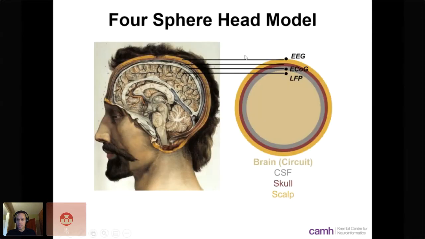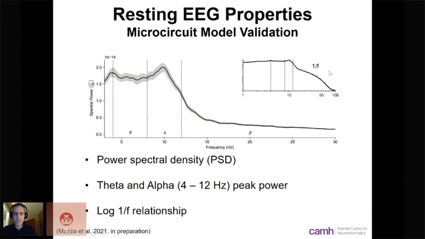You can, by the way, also record ECoG or LFP if it's more relevant to your experiments. ECoG is right under the skull. It circumvents some of the distortion that is happening, but obviously most experiments, especially in the clinic, are EEG rather than ECoG. So that's in a nutshell how the software works, and then we can simulate EEG from the circuit and we can do our own PSD from the simulated EEG.